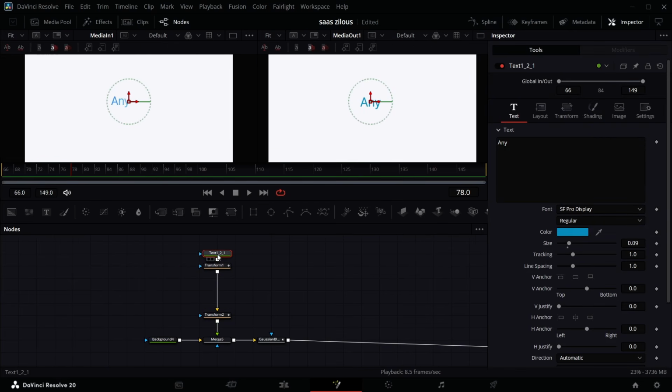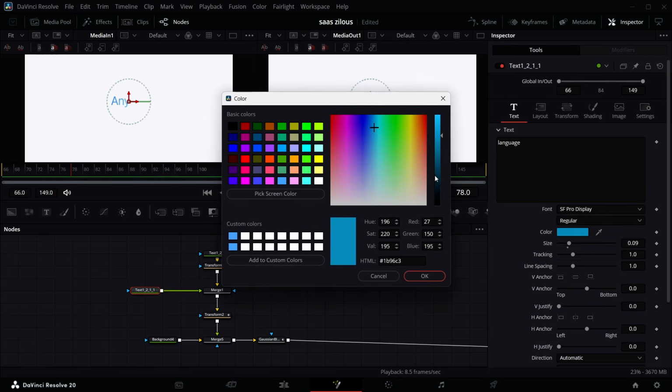Control C here, Control C, and paste it here, Control V. We can then connect it here, boom, here like so. And I'm going to change this to language. Now let's change the color to, let's just use this color code.